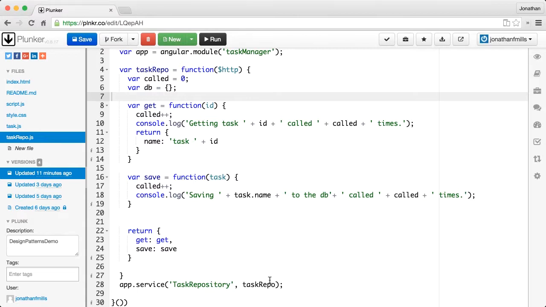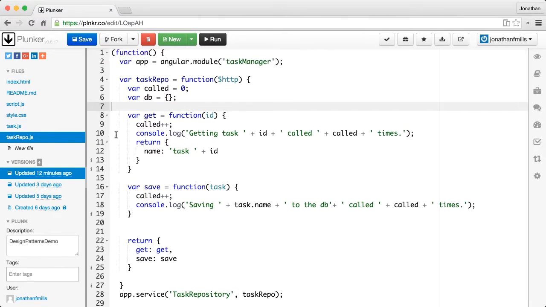And let me demonstrate to you what that looks like, just so that you trust me, that you know that this is what it does. So I have the task repo, but I've added this called variable in the same way we had it over on the node side when we were looking at the node singletons. And I have a get method, and I increment called, and I added called on the end. And I have a save method doing the same thing.